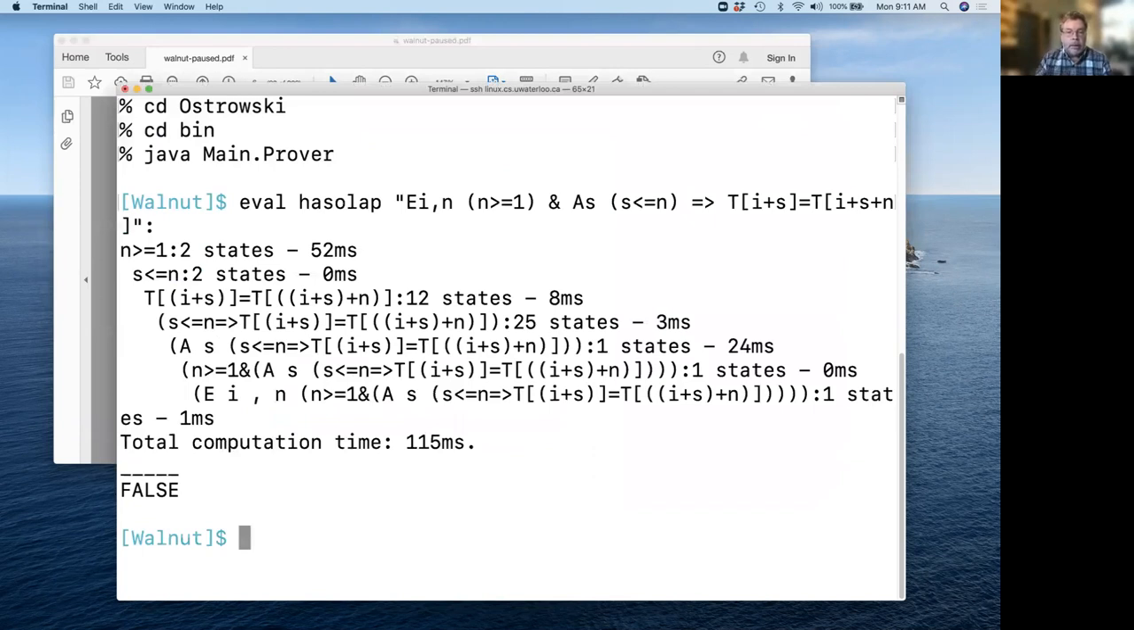And there, this is the output. This sort of looks like gobbledygook, but basically it's parsing the formula and giving you progress along the way, how much time it takes, how many states of automata it's building. At the very end, it says false. Remember, the assertion was that it has an overlap. So the fact that this assertion is false means it doesn't have an overlap. So there, that's the proof.